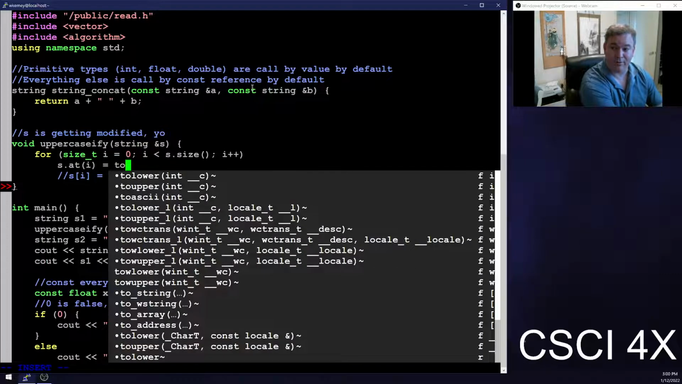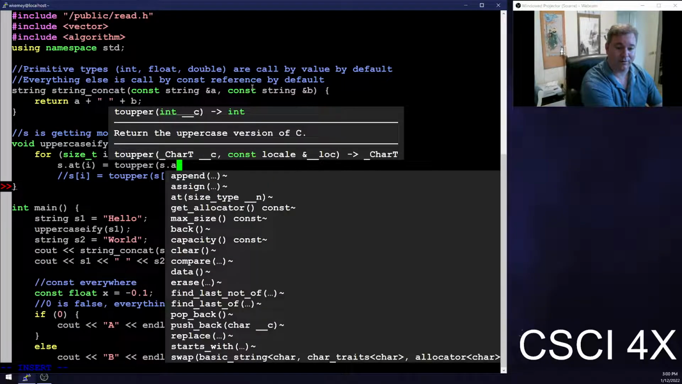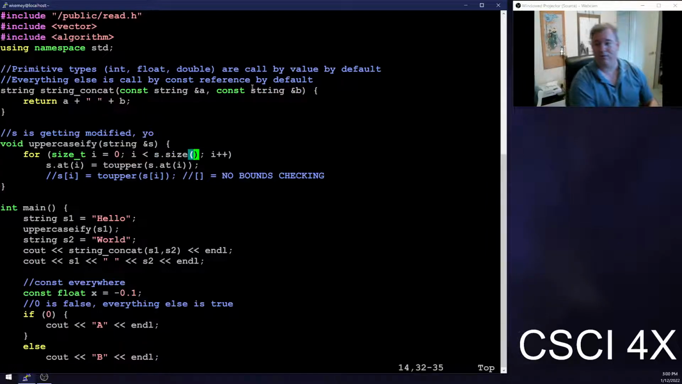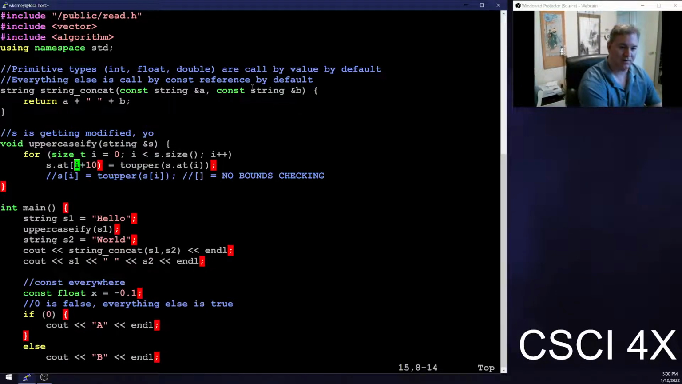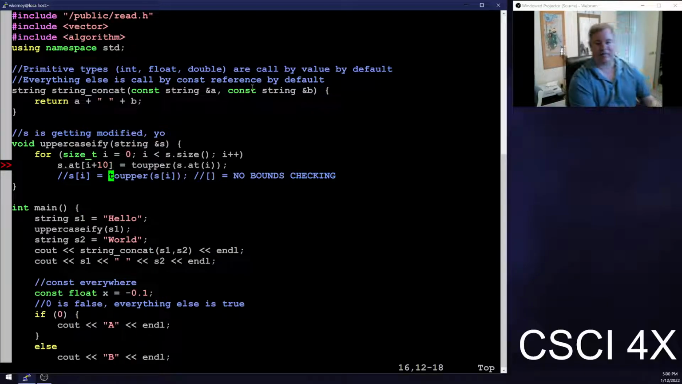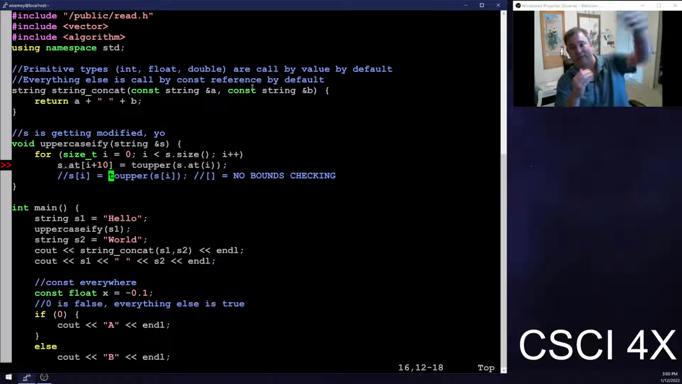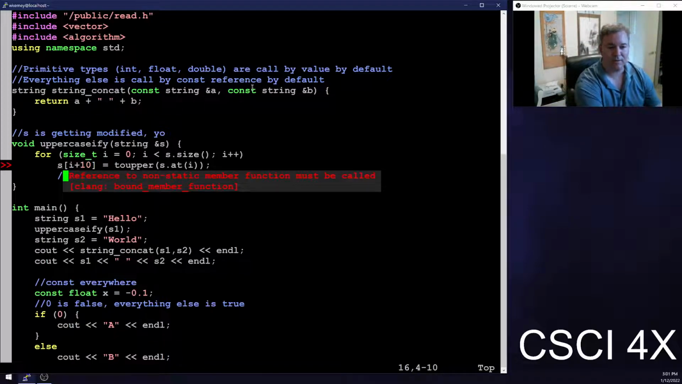Because these bugs are the most annoying in the world to solve. If you go out of bounds and you're C-outing something, it's not a big deal. You're going to get some garbage or whatever. But it's really dangerous when you're writing to RAM. If I did something like this, I'm writing 10 letters past the current one. Oops, not .at. Okay.